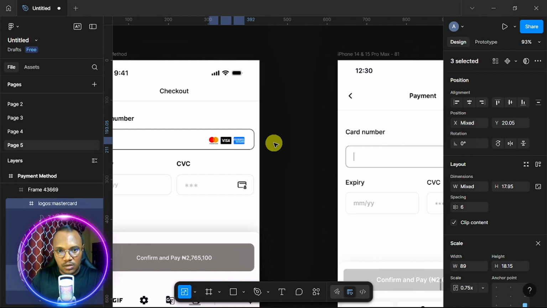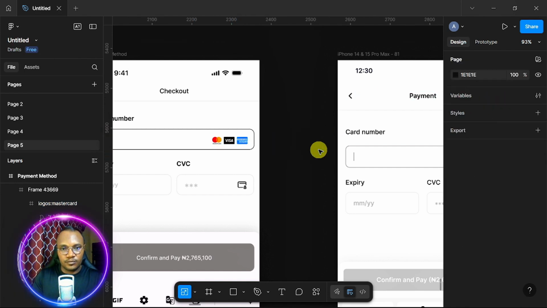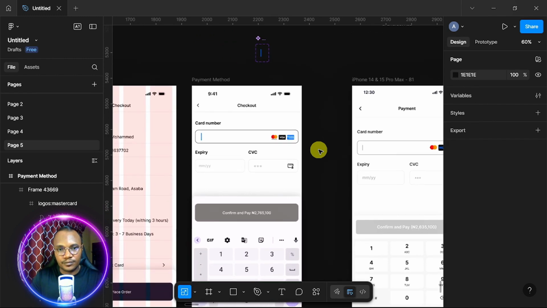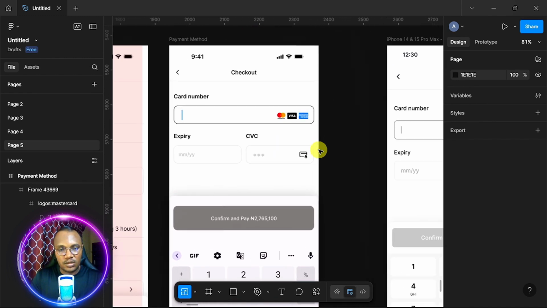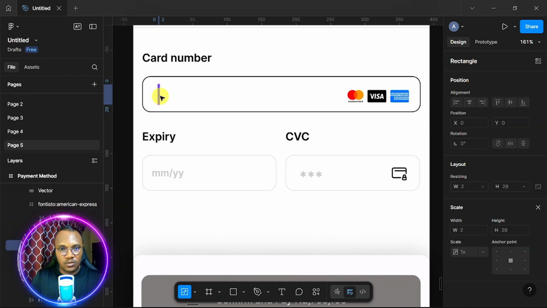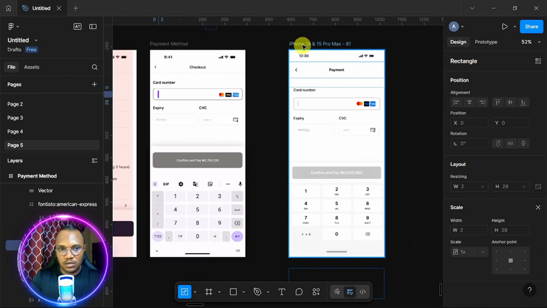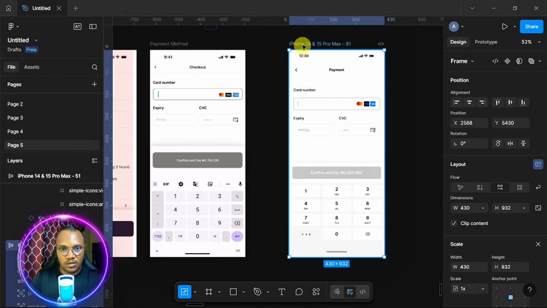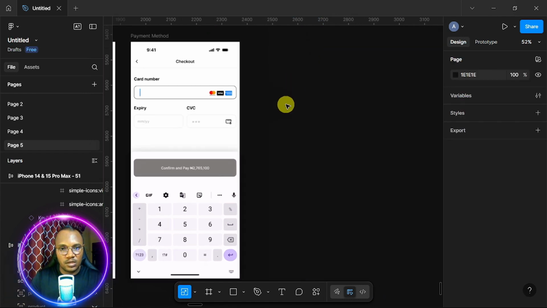Bring them here to this angle, center them. So I have this. So now what next? The next thing is having our numbers. So now I'm going to delete this frame here. I'm going to delete this.